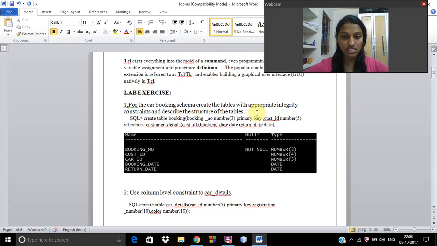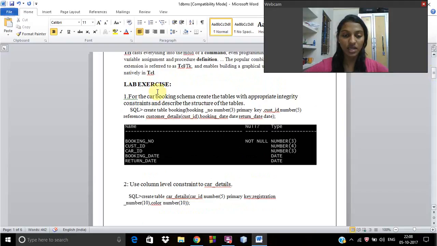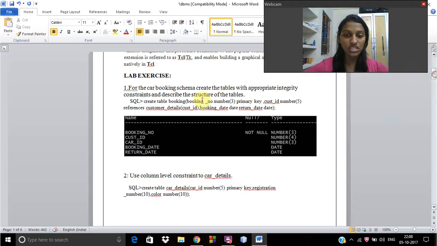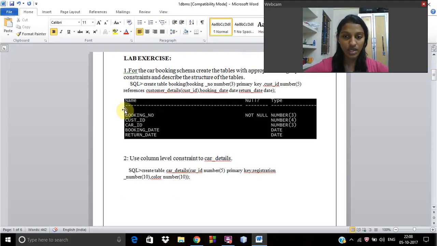We have many integrity constraints like not null, null, etc. So here I created my query: create table booking, booking number, a number value, then a primary key, customer number, references customer details, customer, booking date, return date, etc. So these are my attributes and these are my types like number, varchar, date, etc. So this is my output, since I have created my table.